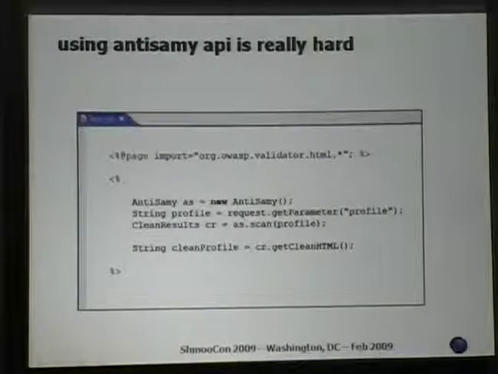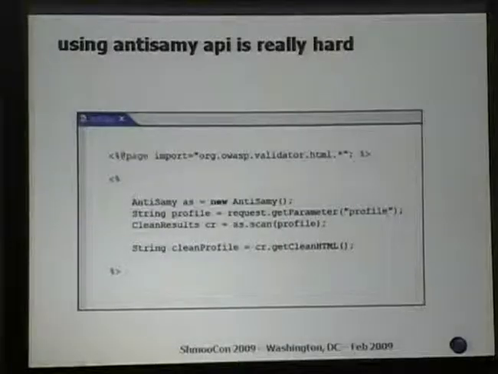So look at the API here. We get a request parameter called profile, and then we call scan on the profile, and then we do something with the results. So really absurdly easy to use. Simplicity is key for security components. If you have something that's hard to use, developers aren't going to use it properly. They're going to misuse it in some way.